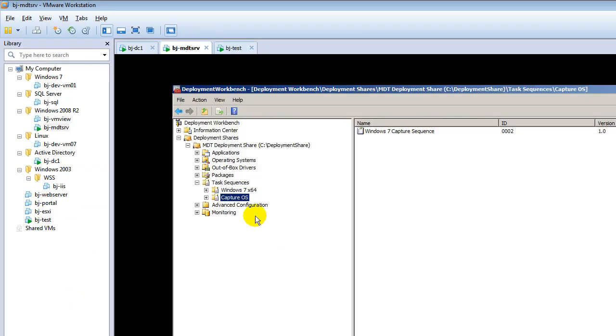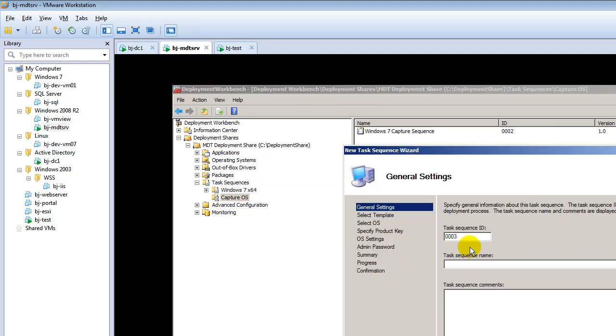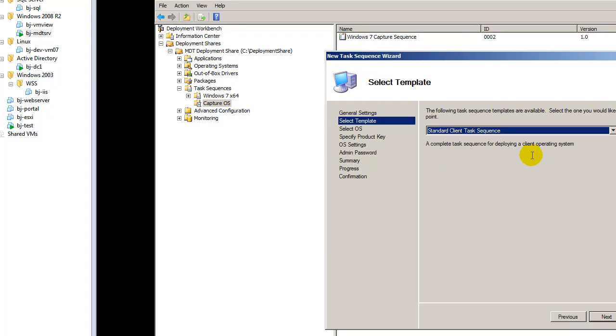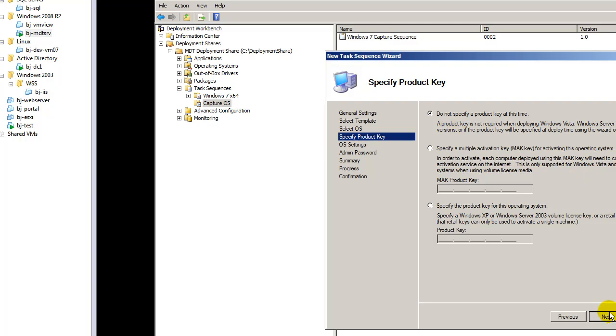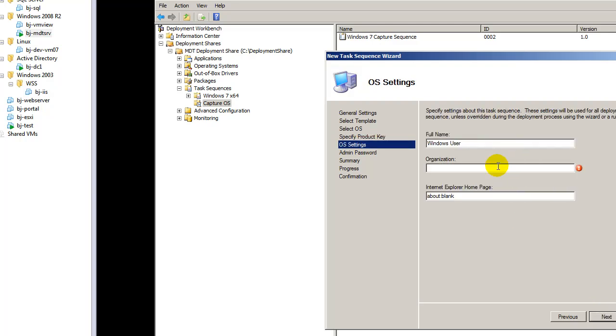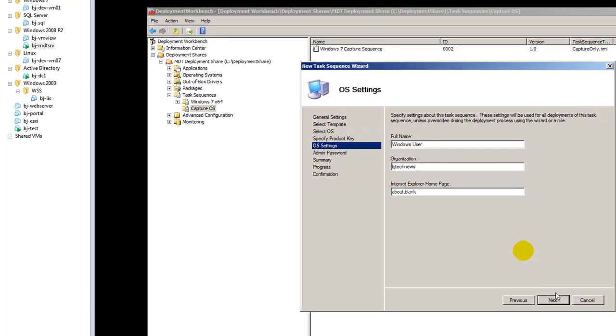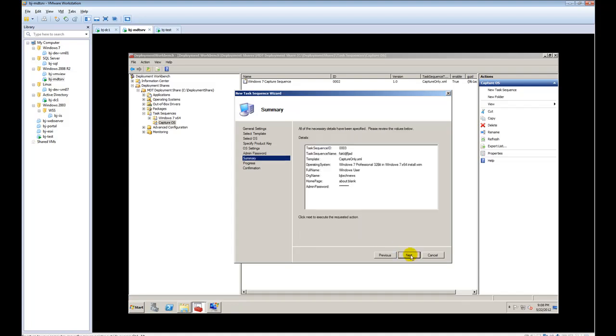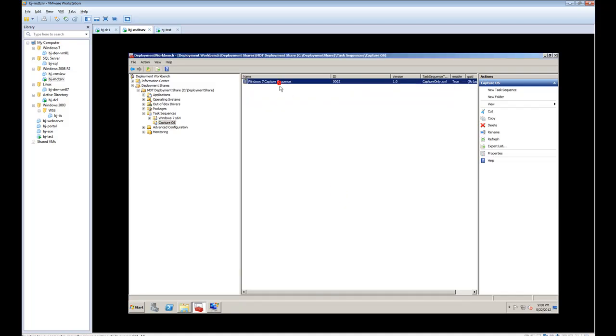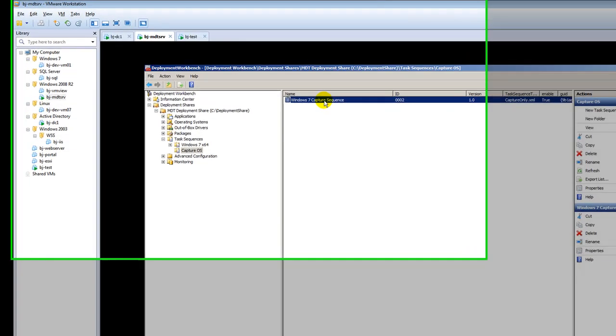Okay, so first thing that you want to do, I created a folder within task sequences, call it capture OS. Within that, I created a new task sequence. I gave it a new ID, I gave it a name, whatever you want, guys. And within the select the template, you want to choose Sysprep and capture. You want to choose the OS that you want. Specify the product key if you want. Set all these settings. Give it an admin password. It gives you a summary. Hit next, finish, and then once you're done, you should have something like this. Okay, that would be your capture only, capture and Sysprep.